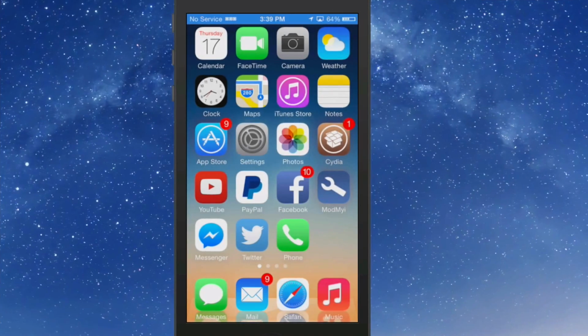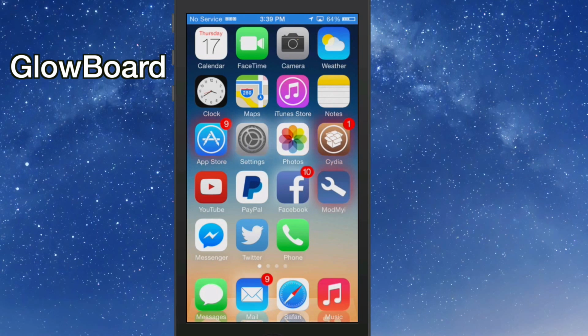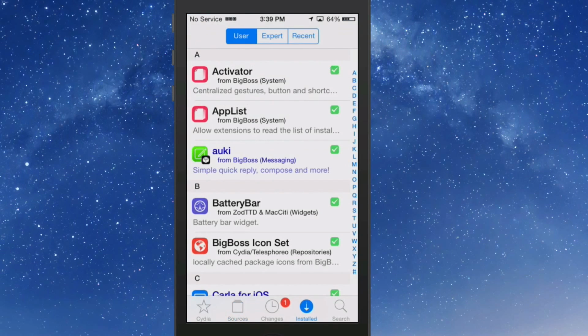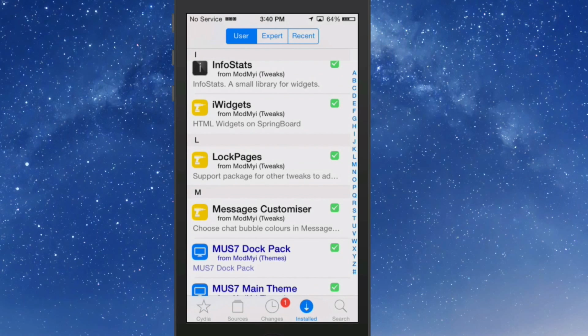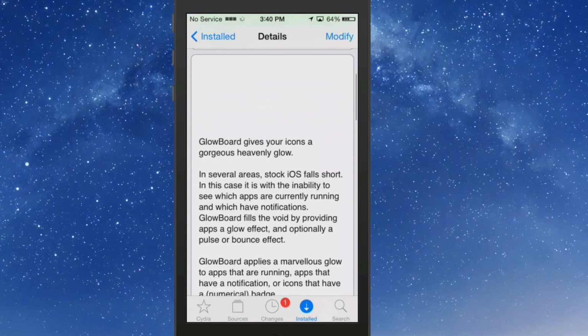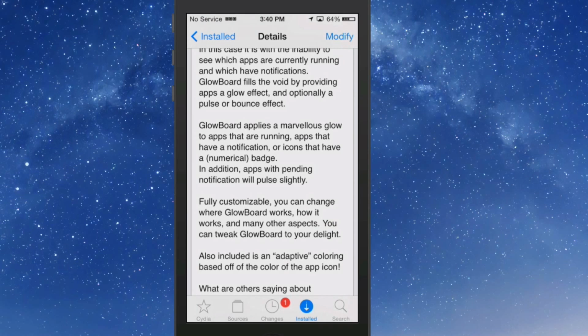See the what? I put that there by writing that in there in that little slot right there. CustomizeLS, guys. You may be wondering what's going on with my springboard, guys. It's called GlowBoard, and GlowBoard is a free tweak too, and it puts a tint around your icons that are running in the background. It does all sorts of different things here, and let me show you just exactly what I mean. And if we go in here, you'll see that it applies a glow to the apps that are running, apps that have notifications, and icons that have a numerical badge. In addition, apps with pending notifications will pulse slightly.